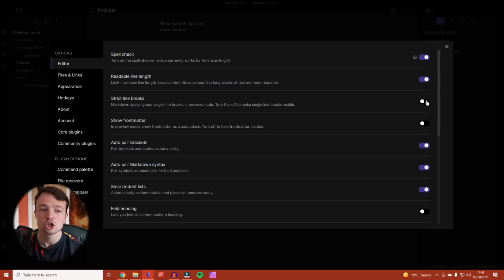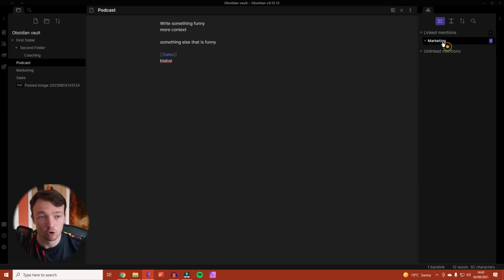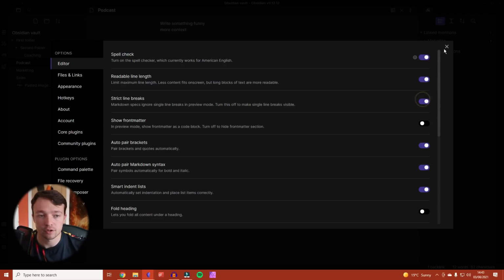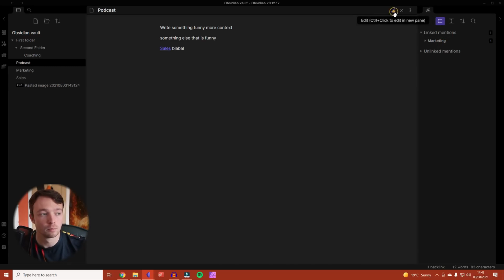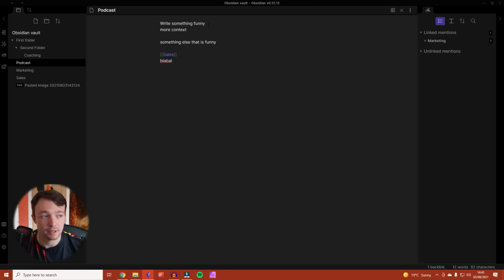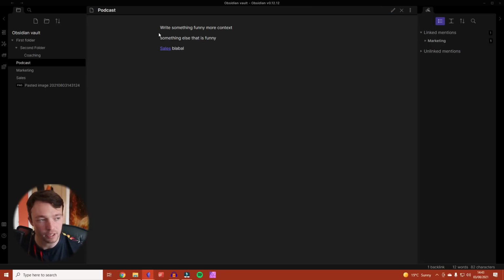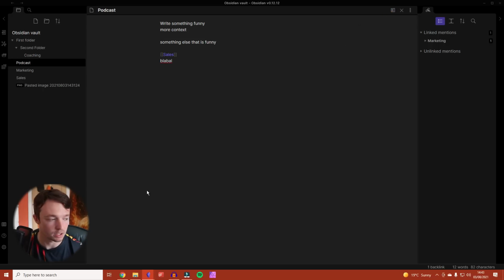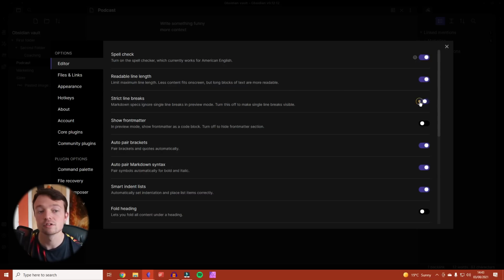That is my preference. Strict line breaks, you can see, is currently off, and when we go into preview mode, it leaves all of these there. But when I go in and click that on, if I go into preview mode, boop, ooh, it's got rid of that. So what it's done is it's moved this up here because it's only one line there, so it's combined it all into one line. I personally don't like that, so I have that turned off.